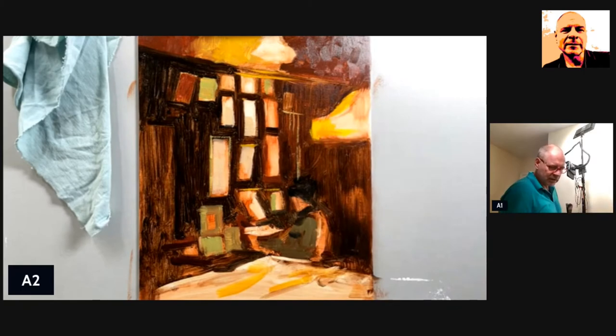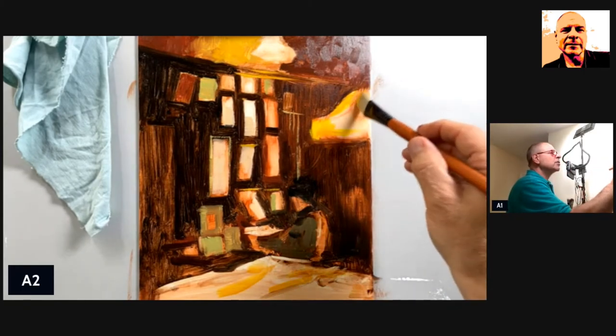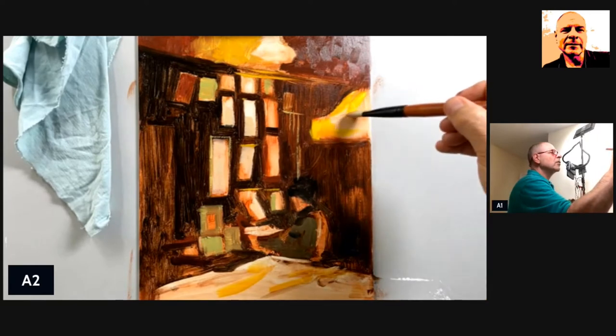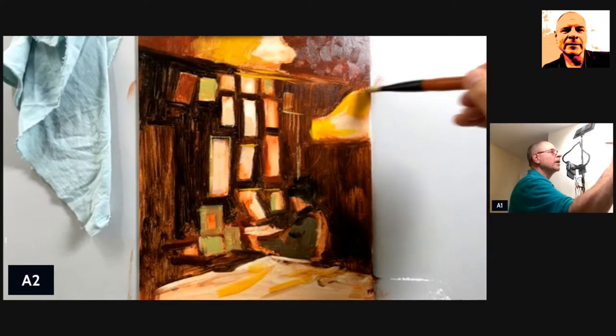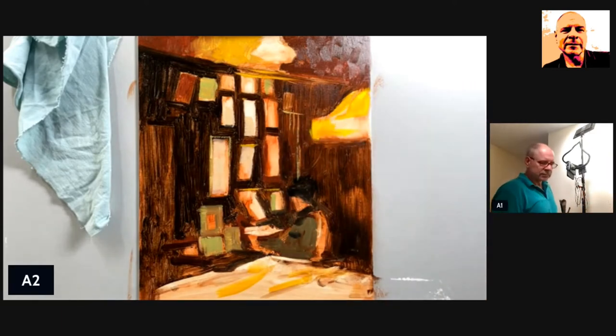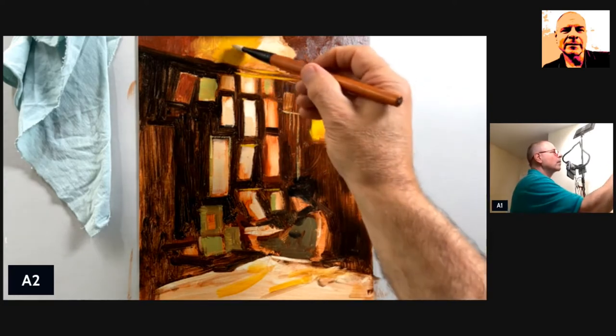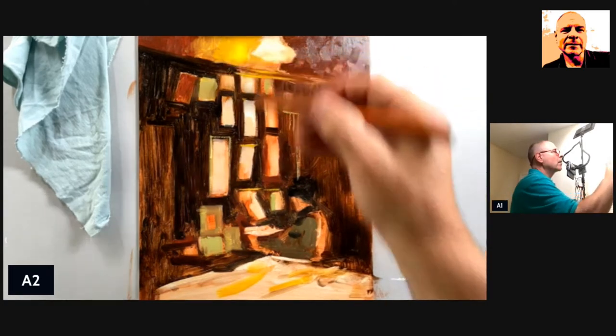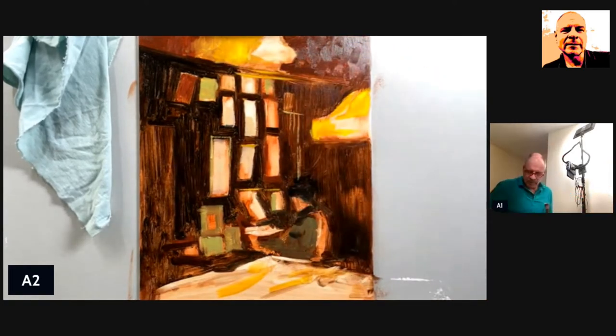Why not? It's just paint, and it's just a brush, and it's just you, in the meditation of painting, if that makes any sense. Using a big brush really helps a lot because it forces you to simplify.